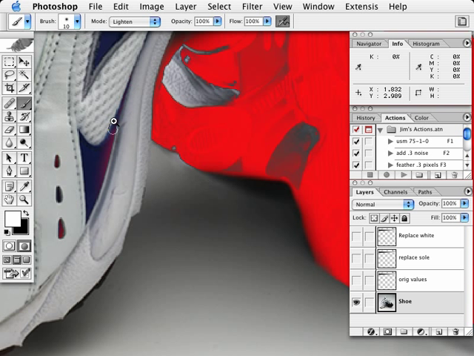I can see an area here that I did miss, so I'm going to go ahead and paint that off. I'll do a Command-0 to bring me back to full size.